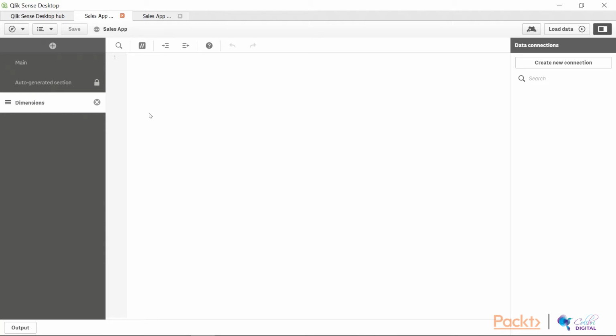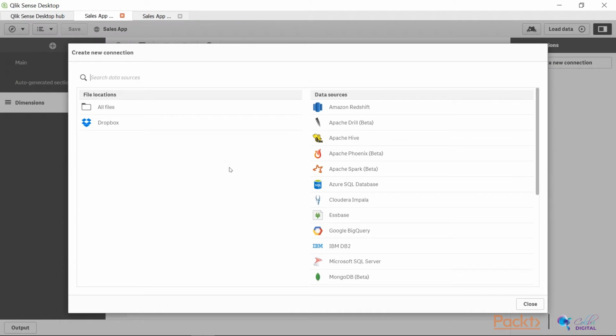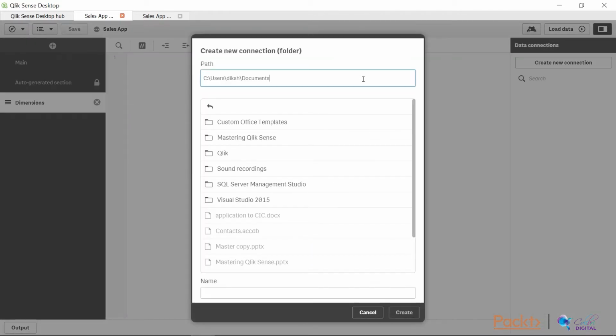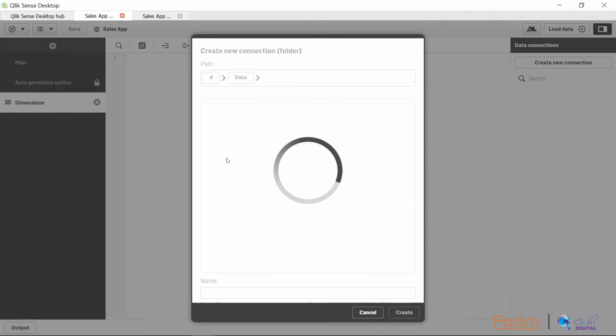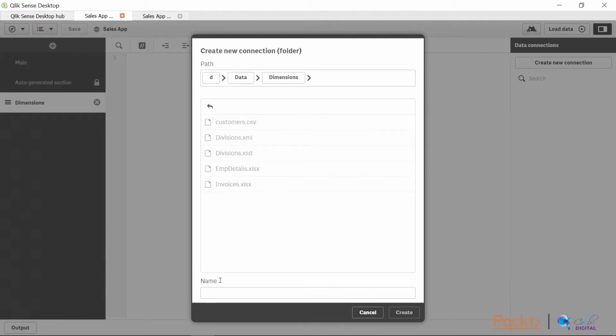All I need to do now is add a connector, which will help me load data into Qlik Sense. So I'm going to go to the right hand side, click on create new connection, and I'm creating a simple connection to a folder right now. Later, we will also take a look at how to load data from a database. So all files, and I'm changing the path here because all my data is in the D drive. So I'm going to put in D:\, and that's my folder, my dimensions folder. I'm going to create a connection to this dimensions folder, and I'm going to call it dimension tables. Once this is done, all I need to do now is click on create.